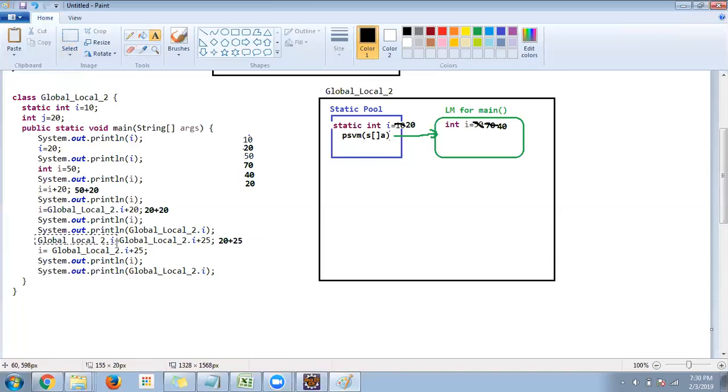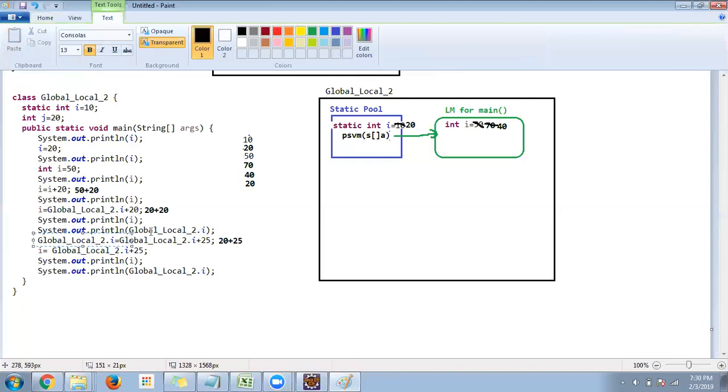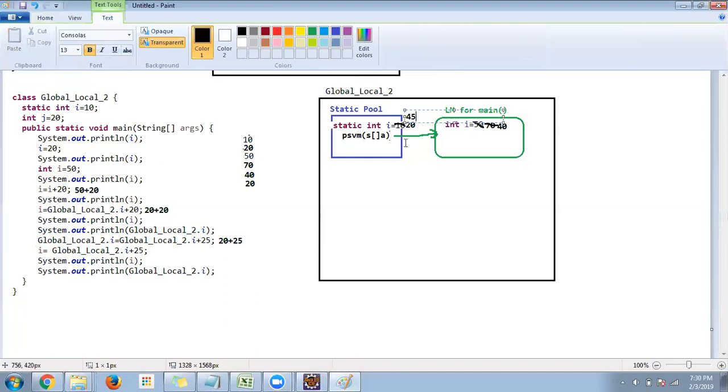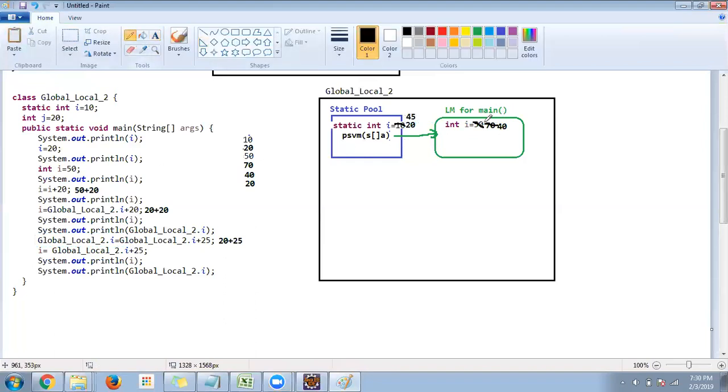Global local 2.I. Global local underscore 2 is what? That's my class name. Dot I is what? I'm referring to the variable. So that means the search directly goes to the static pool. Here do we have the I variable? Yes. That 20 will be replaced with 45. Understood now? Now are you clear, Saujanya?